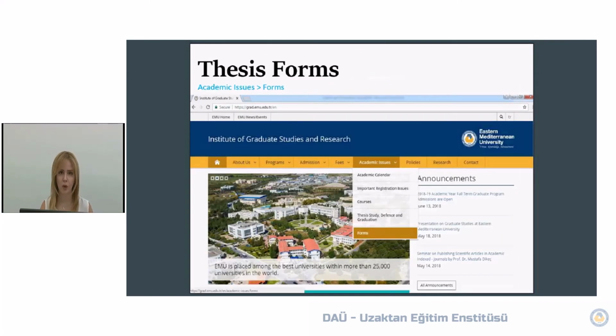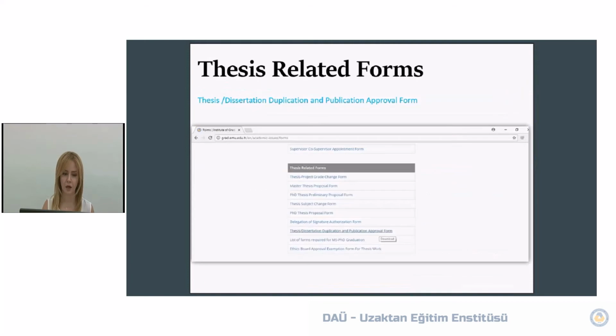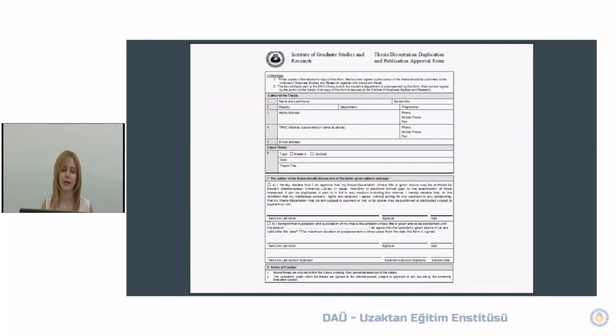If you go to our website, under the section of academic issues, you may select forms. And under the section of thesis-related forms, you can download thesis, dissertation, duplication, and publication approval forms. This is what the forms look like.